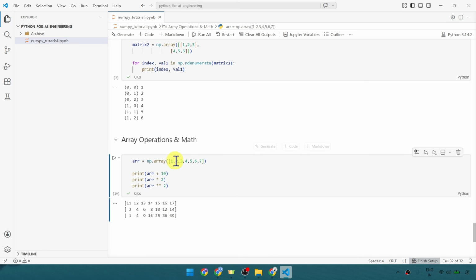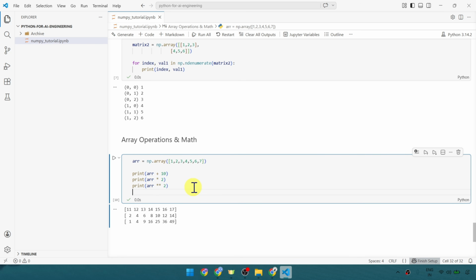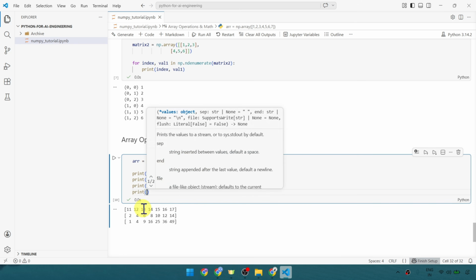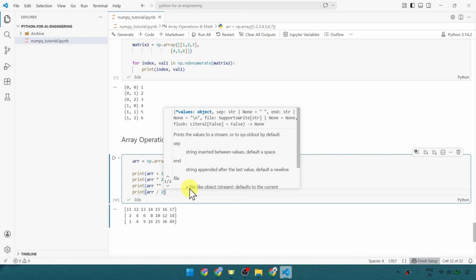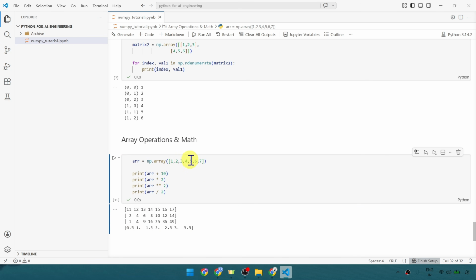Similarly, we can also divide each and every number of this particular array. For that, we need to provide arr divided by 2. Arr is our array name. Let's use this print function again. Print and then arr divided by 2. You can provide any number. Let's say if you want to divide it by 3, 4, 5, you can give any number. Now let's click on this execute cell and see each and every number of this particular array is getting divided by 2.